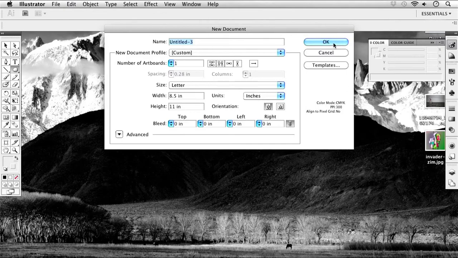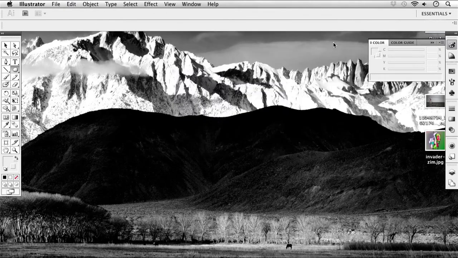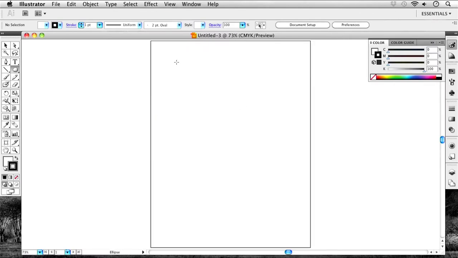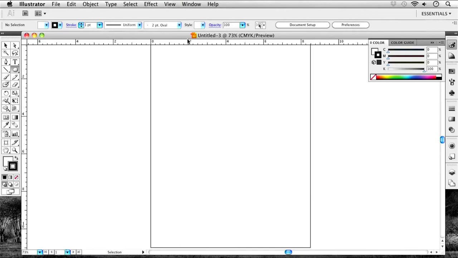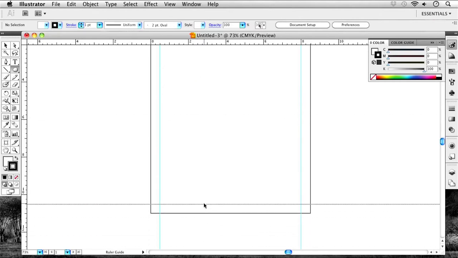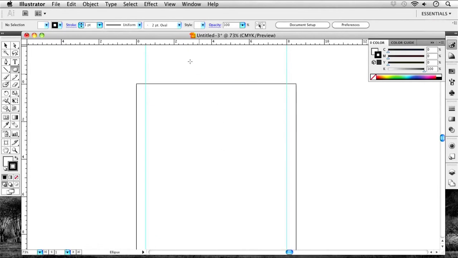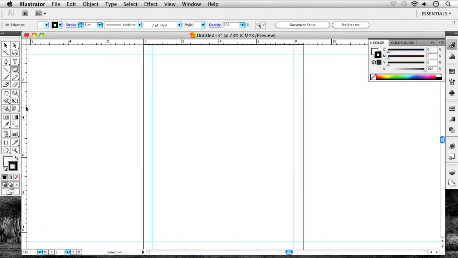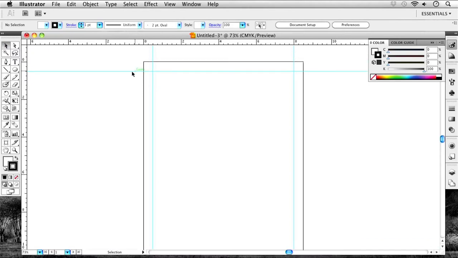8.5 by 11. I am going to leave mine vertical. Right, again, Command plus, Command minus, Command 0. Command R gives us our rulers. I'm going to go ahead and add in my margin guides. Okay, so my margin guides are in there. I can make sure my guides are locked, so I don't have to worry about that.